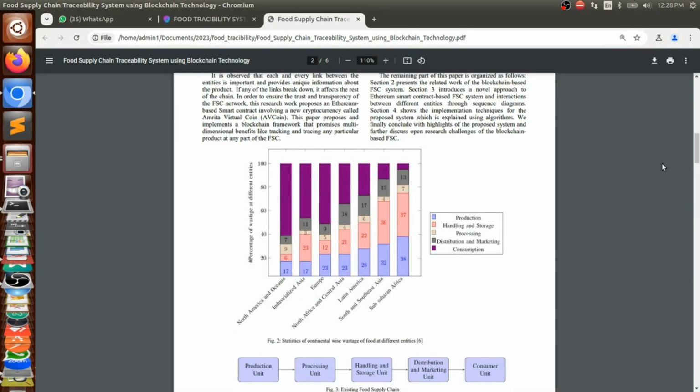The same thing you can see with respect to location, and the percentage of wastage across different entities. Those things are displayed here. This is the data collected for the food.